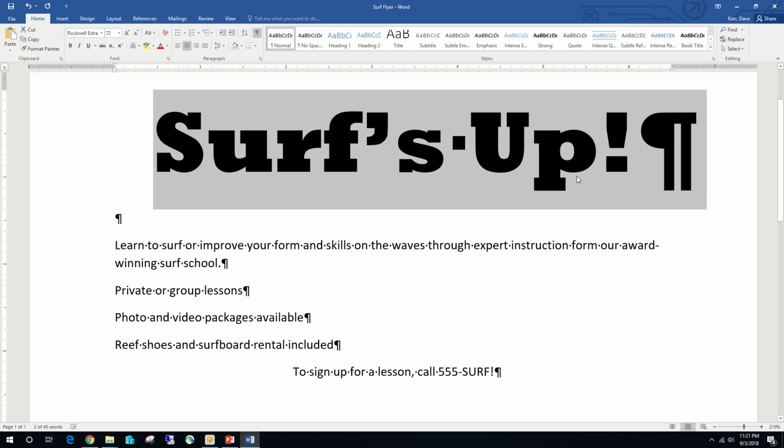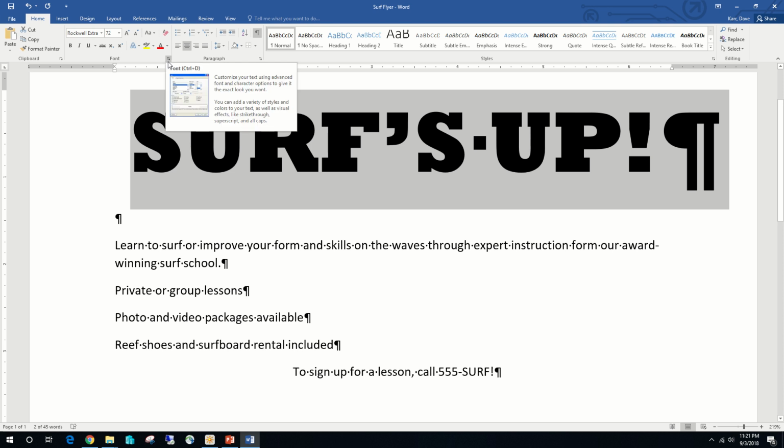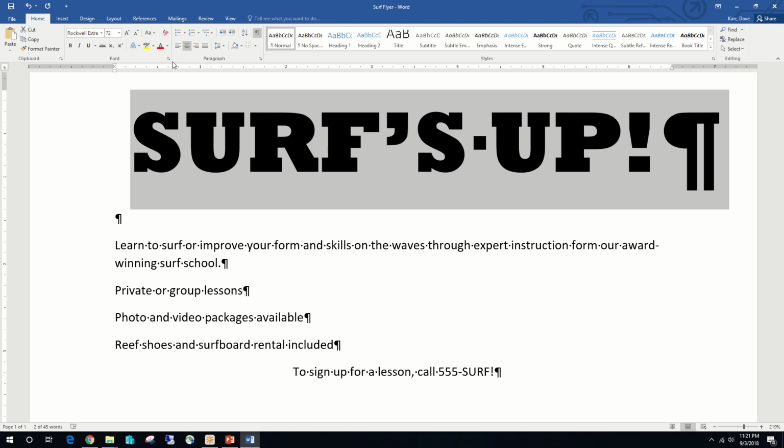So right now, Surf's Up is a capital S, lowercase u-r-f apostrophe s, capital U, lowercase p. But let's use the change case option. The change case option is in the font group. It's going to be the big A with the little a next to it. And let's change the case to uppercase. This is going to capitalize every single letter, regardless of the position it is, if it's the first letter in the first line or not. It automatically capitalizes everything.